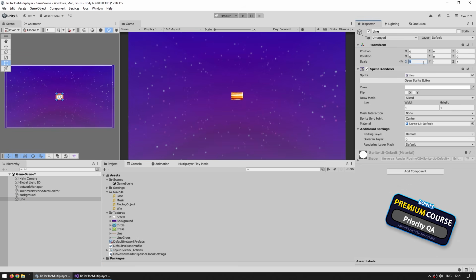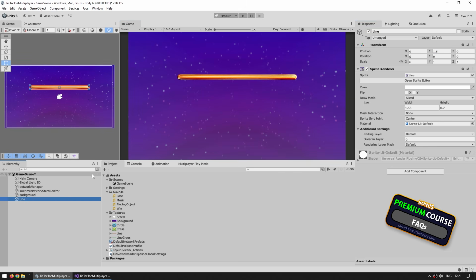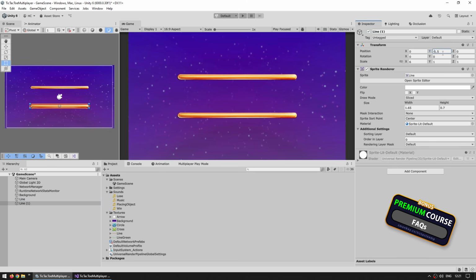So over here on the scale, let's go with 6 and then 1. And then on the width, let's go 1.65 and then 0.7 on the height. Yep, there's our nice line. Now for the position, basically we want 9 grid positions. So let's lift this one up a little bit, let's say by 1.5 on the Y. Then let's duplicate this line, put this one on -1.5.